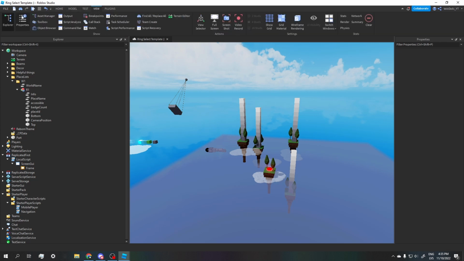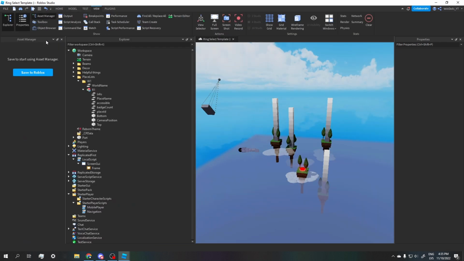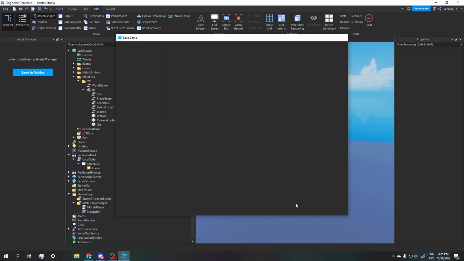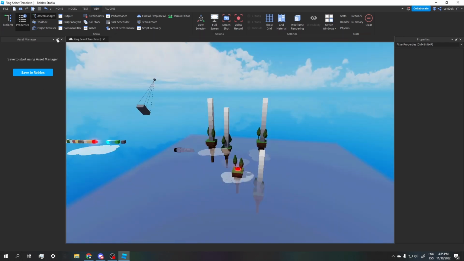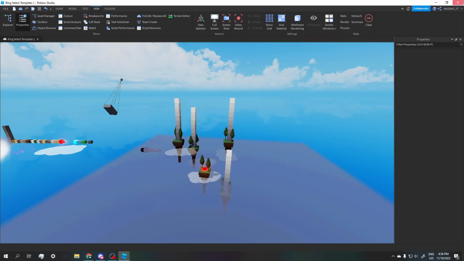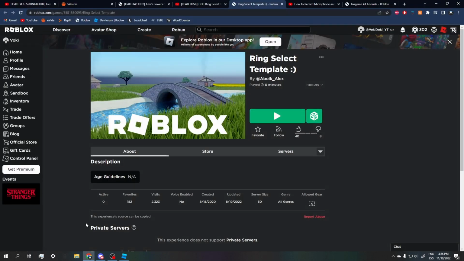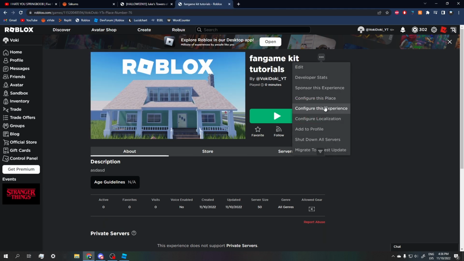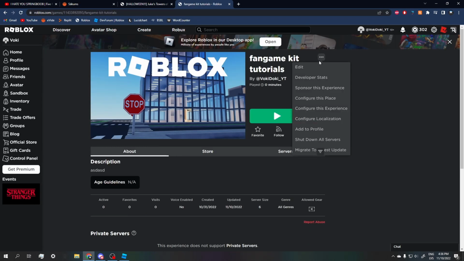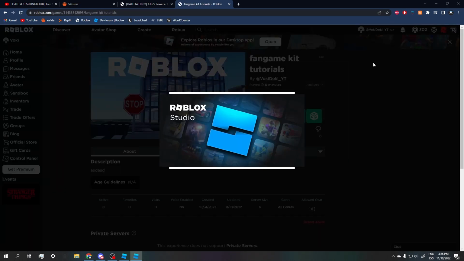All right. So then the last thing, how to get the place ID. You're going to want to go to View and then Asset Manager. And you can see it says Save to Roblox because this is still the uncopy-locked place. So let's exit out. You can see it's locked us in this. Okay, just click No because it's already been saved. And then Fangame Kit Tutorials, configure this experience. And Places, and then Fangame Kit Tutorials. And go into Edit, and it should be the ring select.